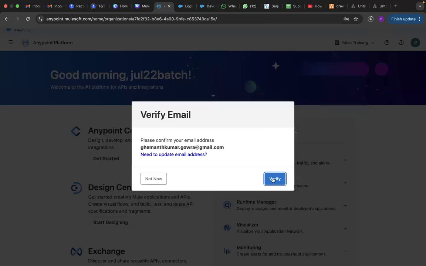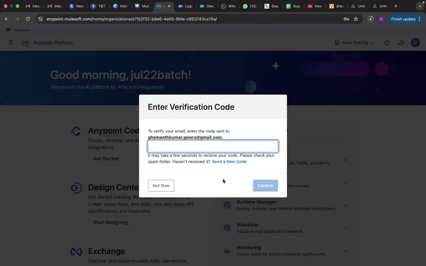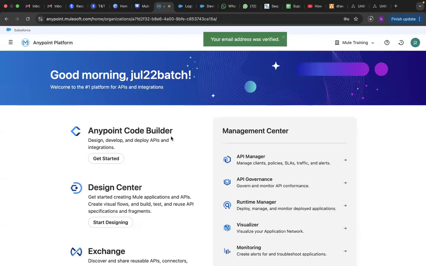Okay. So now we need to verify it. You will get an OTP to your mail address, and you can go to your mail address and put that one. So let me just provide it on the go. LWFJT4. So this OTP you will get on your mail address. Okay. So now our email is verified, and this is how the dashboard looks.